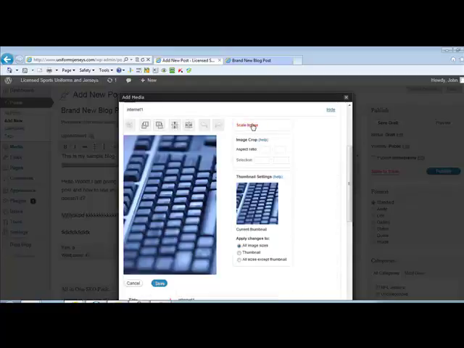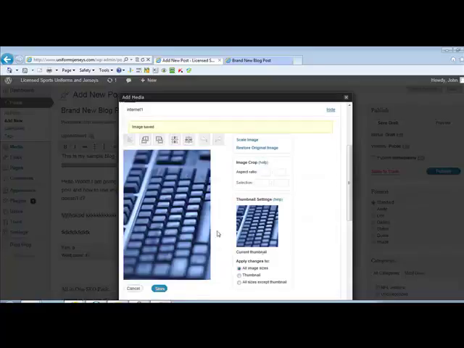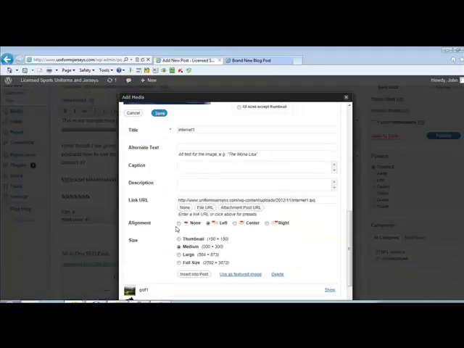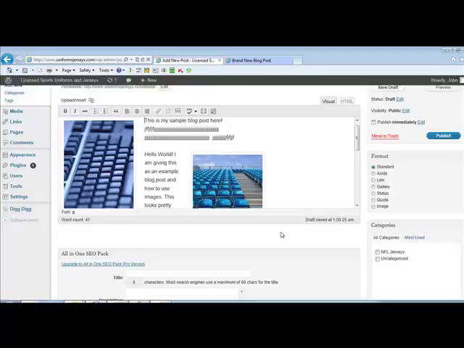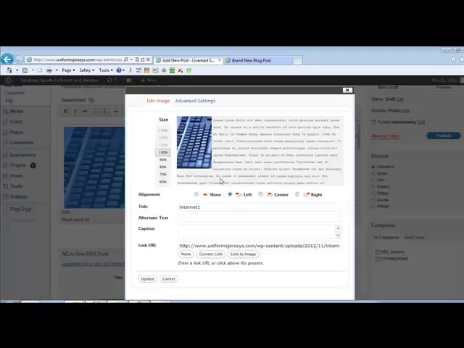So you'll want to select edit image, and we can actually scale that image back. Let's say let's go 350, just to make that image not so huge. Or we could even go down to 250. Let's just choose scale, and then you'll want to make sure you choose insert into post. All right, so there you go. Let's edit this image here, and we want it to be left justified, so we'll keep it as that.